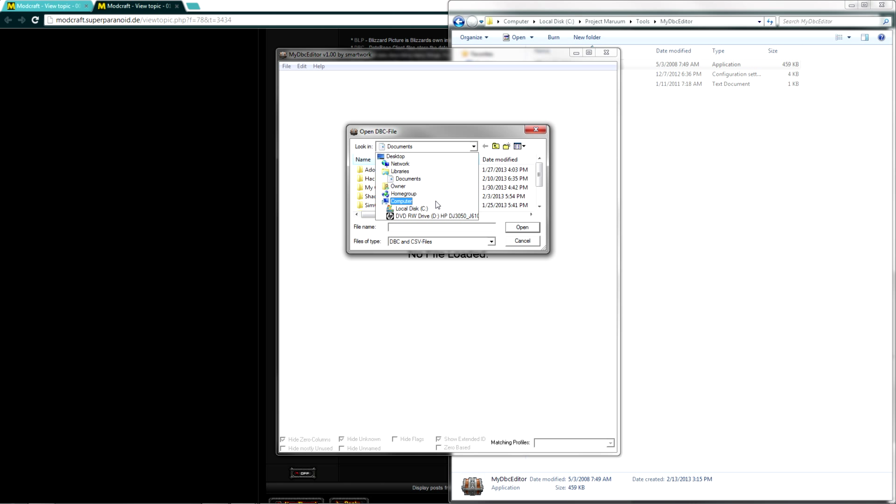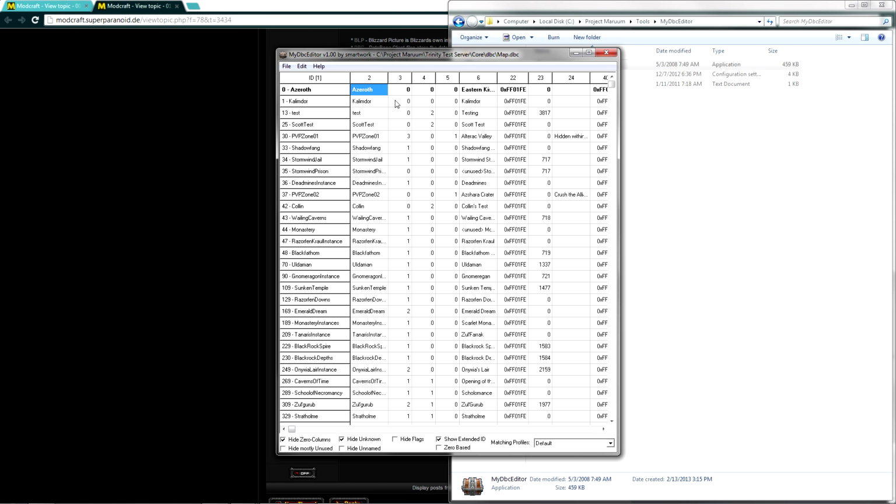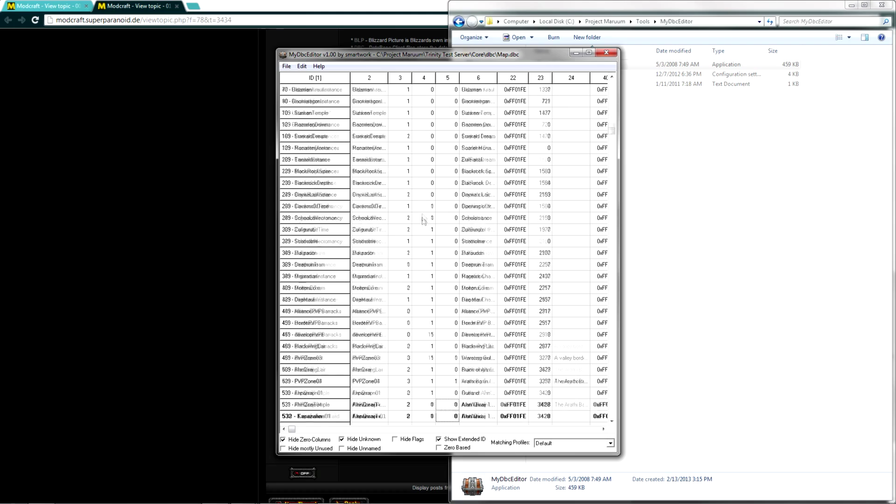Actually, I think I have a test server set up that I can pull some DBC files from and show you. Yes, I do, right here. And core. So we're gonna go open up the map.dbc. It's one that I'm pretty familiar with, and you see all this. It's basically like an Excel table. It stores a lot of information about the zones.